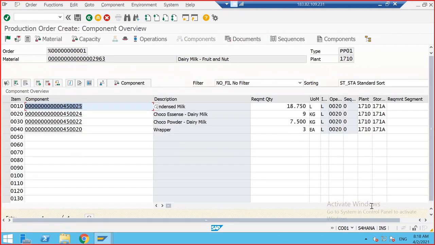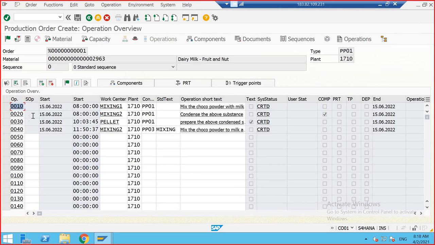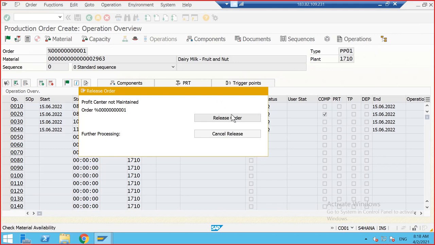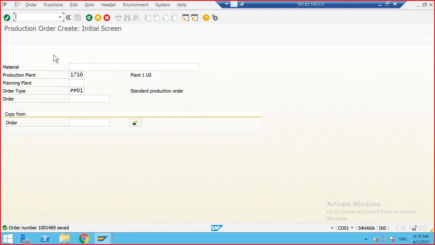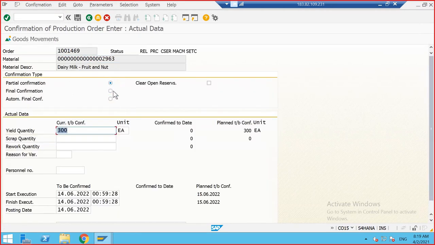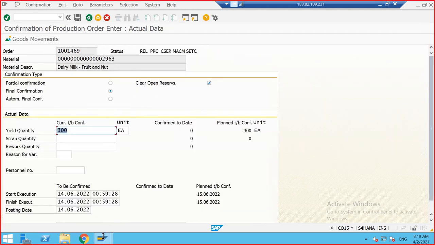So go to the components. None is backflush, but one such work center has a backflush. Now release this order and save this order. Now 1469, go to CO15. 1469, enter. Final confirmation, open reservations. According to us, let's see. Okay, it is not showing up. The components are not showing up. There is some issue with the work center backflush then.